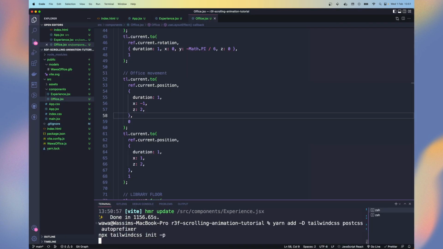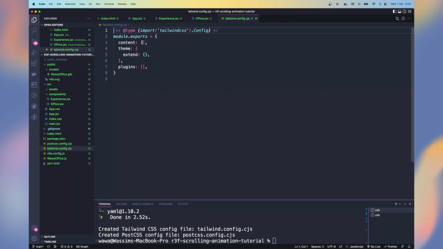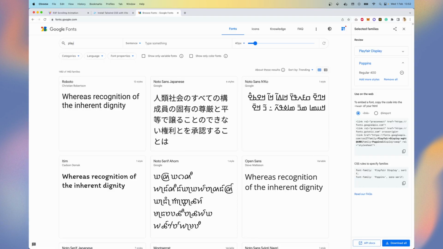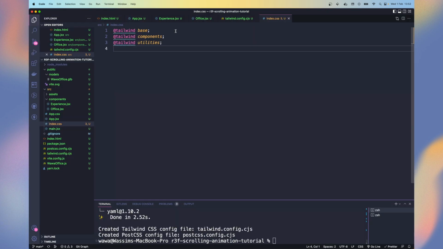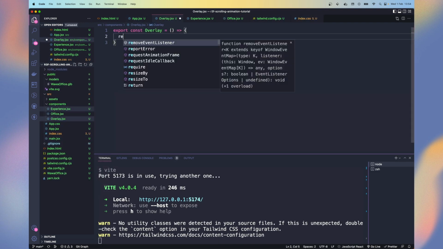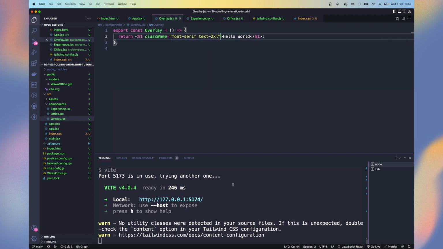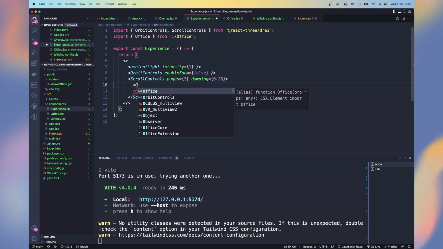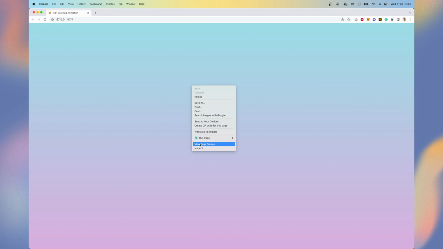We start by importing Tailwind, following the documentation, and import fonts from Google Fonts by adding them to the index.css and the Tailwind config. Now let's create an overlay component to test Tailwind is working. Add the overlay next to the office in the scroll container. But we have an error.